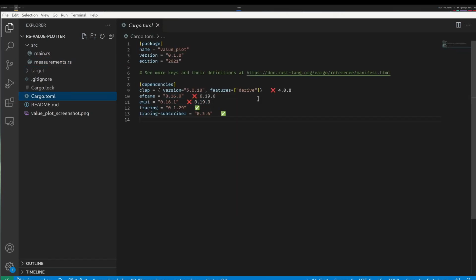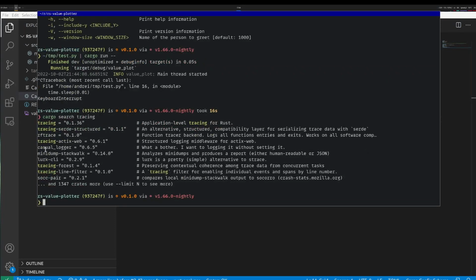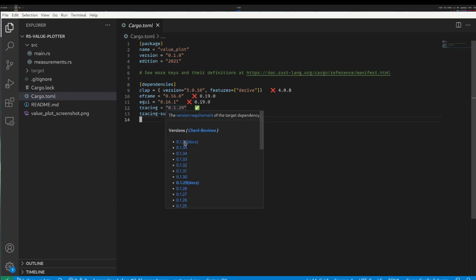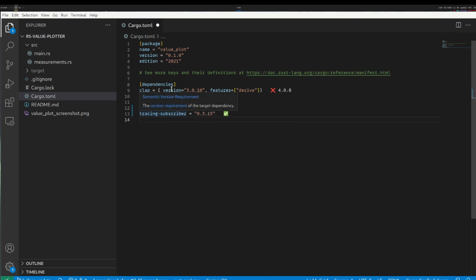First, I will use Visual Studio Code because it has nice plugins to show me the versions. If I don't know exactly what version to use, let's say if I pick tracing here, I can do cargo search tracing, and it will find that the latest version is 0.1.36. So it's the same version that is shown here in the dropdown. So I can click on it and I can click on the other ones, and I will update tracing-subscriber and clap.